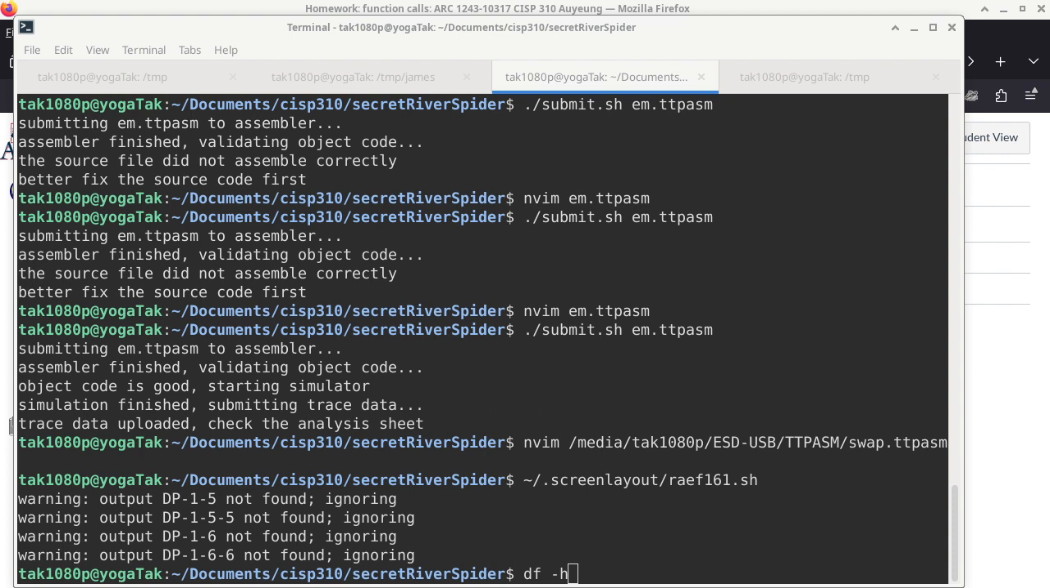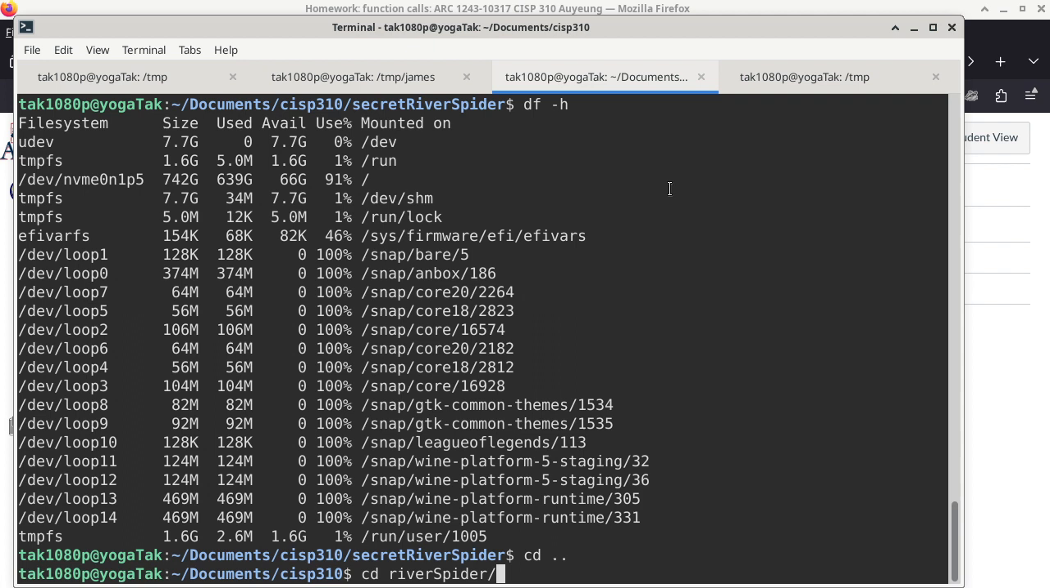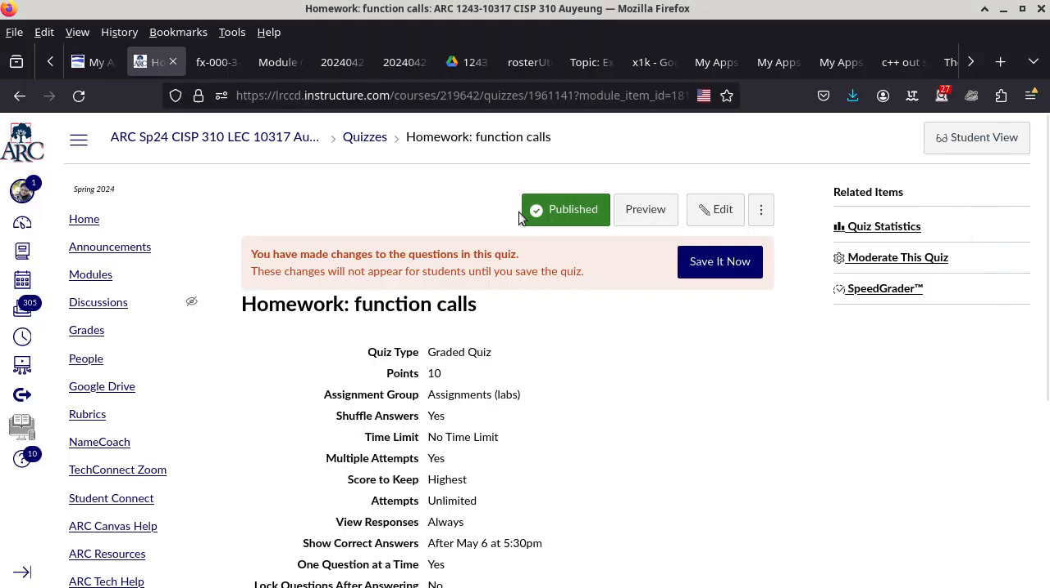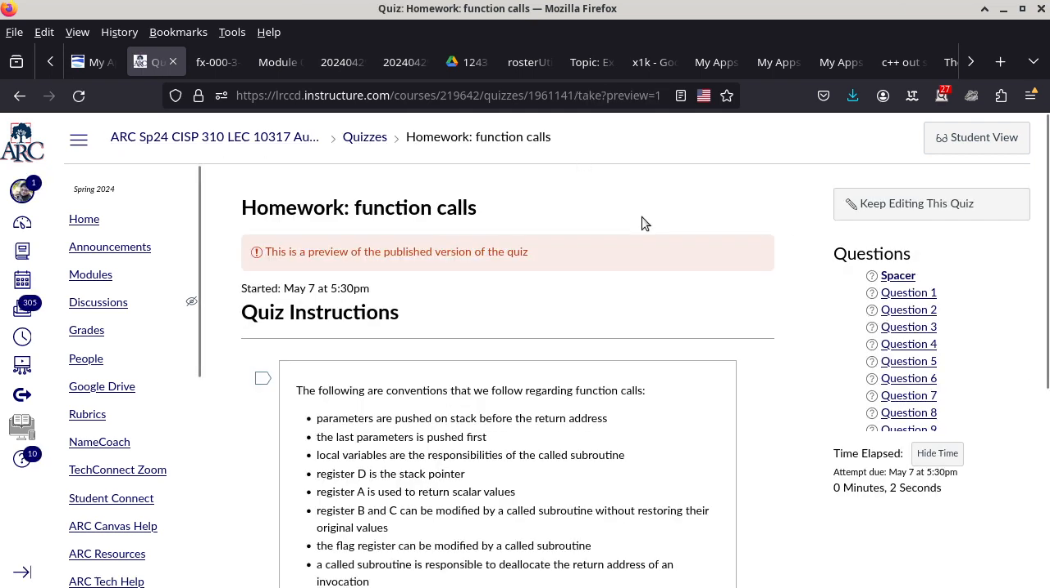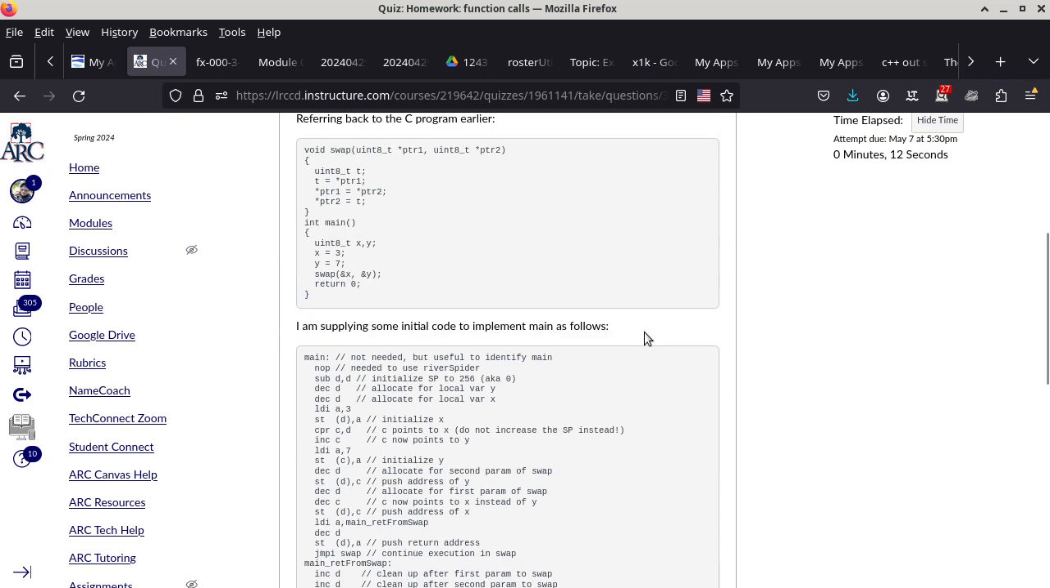And check how much space I have on my hard drive. Make sure I get enough space. Yep, I think we got enough. Okay. All right. All right, it is 31. I'll wait another minute before getting started.